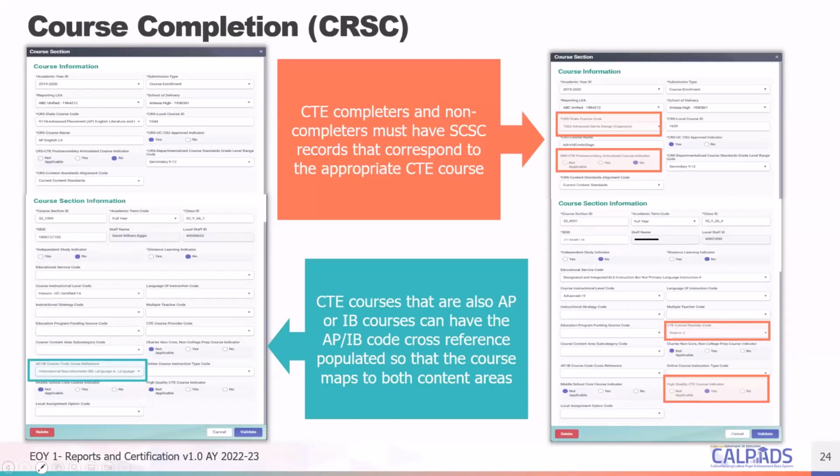It allows the LEA to populate the state course code field with the CTE course code while providing a cross-reference code to an AP or IB course. The AP or IB cross-reference code is a 4-digit code which references AP or IB courses that an LEA has mapped to a CTE state course code because the course is part of a CTE pathway.